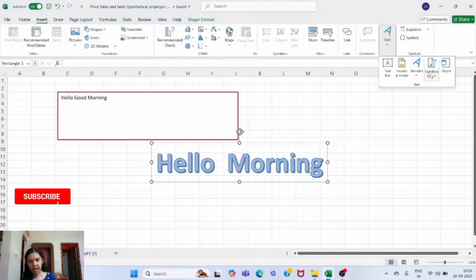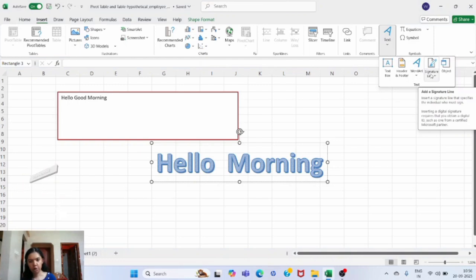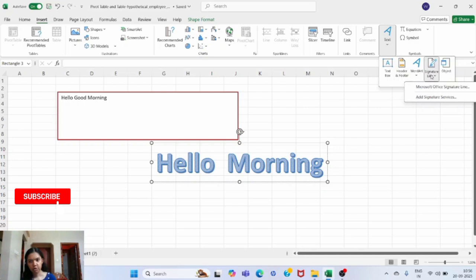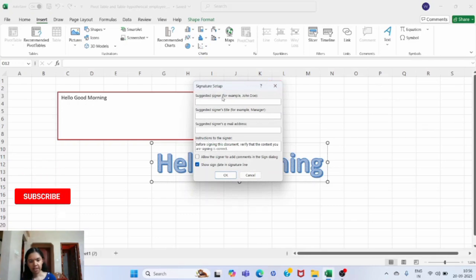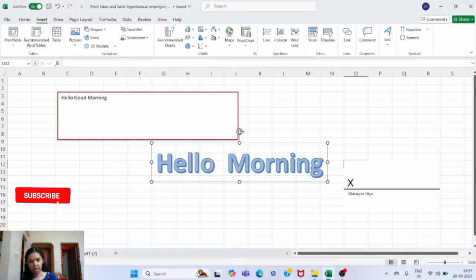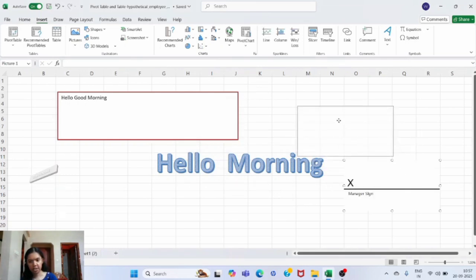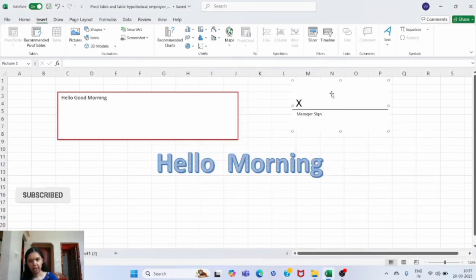And then next option we have signature line. So suppose you are preparing any form and you want to get your manager signature. So just click here and click on the first option, Microsoft Office signature line. And then there is a pop-up appearing here. It is saying suggested signer. So you can just write manager sign. Manager sign and just click OK. So you can see here a box has appeared as manager sign. So whenever you are preparing any form, it will be useful.